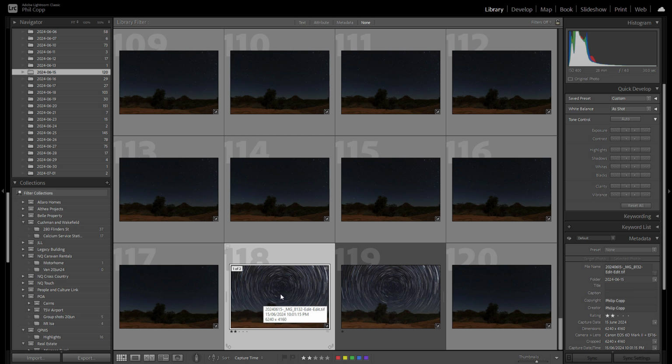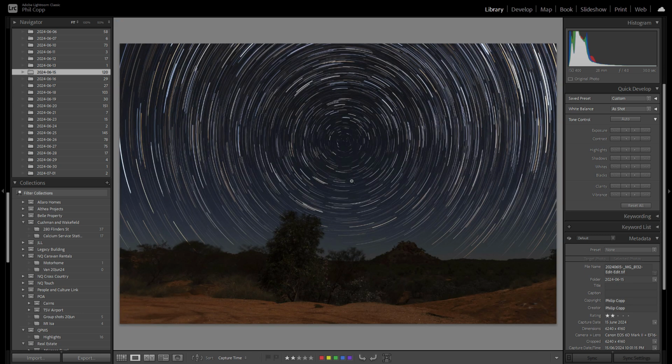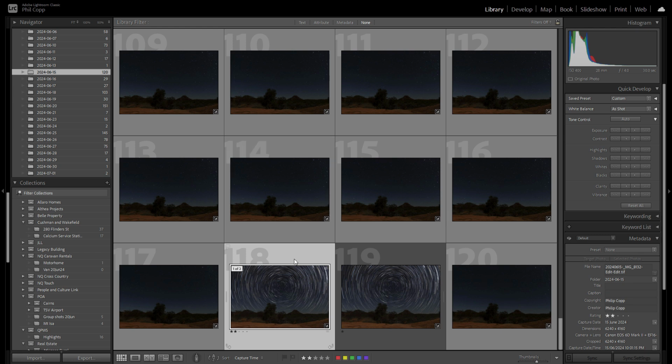But that image is pretty much ready to just do a final edit on. You might want to add some contrast and white levels and clarity just to make things pop a little bit more. But I might go through that in another tutorial. That's basically it for stacking some star trail images in Photoshop.